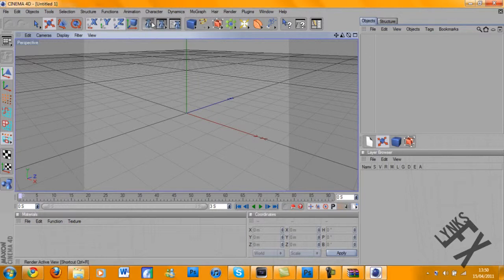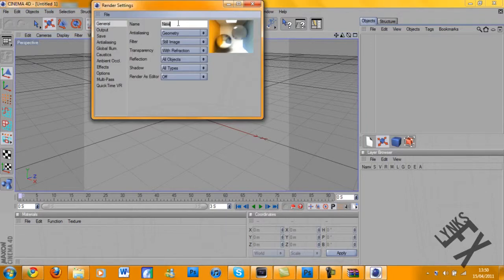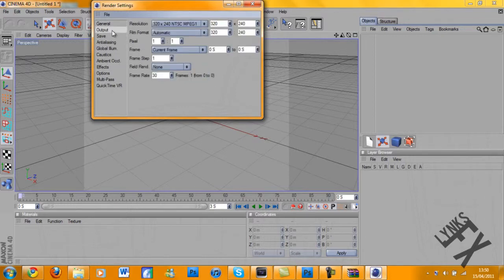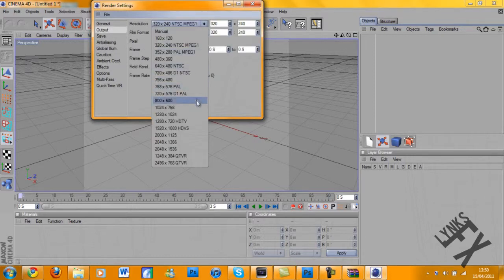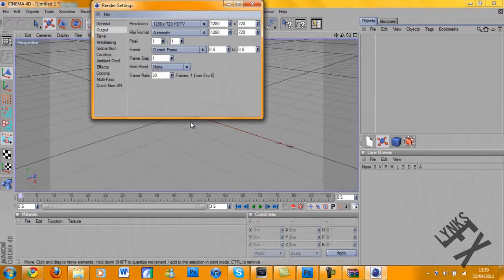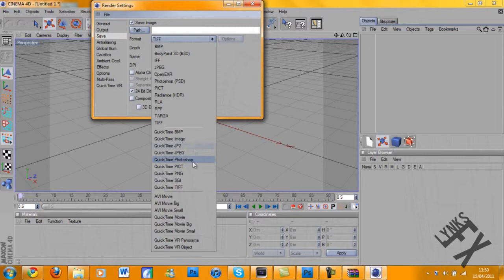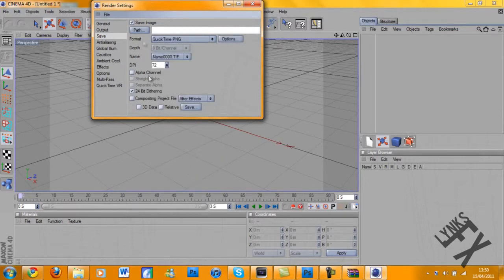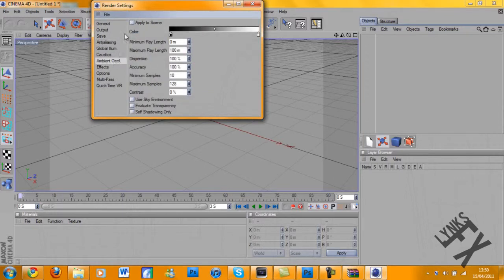So these three boxes, that's your quick render, which just renders the screen. That renders your whole Cinema 4D, and this is your render settings. So you're going to click on that, change the geometry to best, go on output, change the top drop down to 1280 by 720 HD TV because that'll make it awesome quality. Save, you're going to change it to QuickTime PNG, and then you're going to click alpha channel, go down to ambient occlusion and click apply to scene, and that's all you're going to want to do.